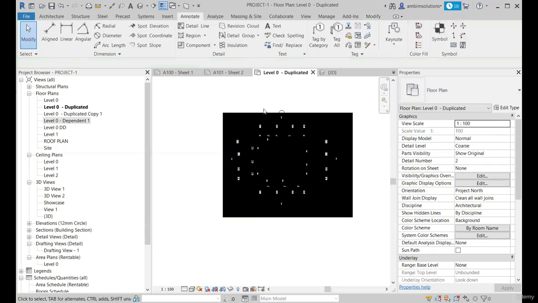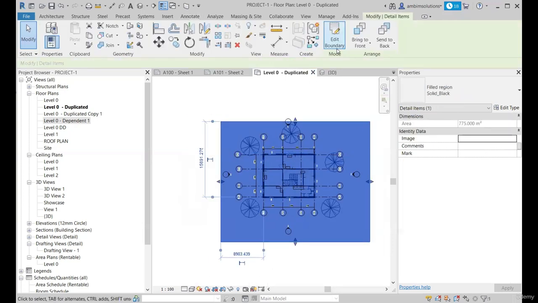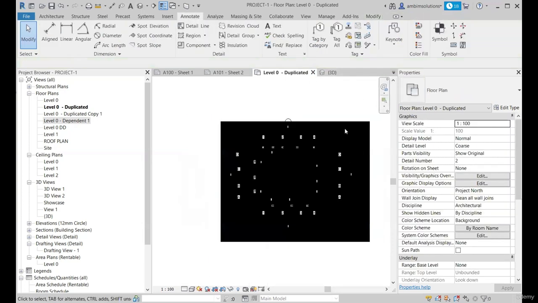Okay, and OK. Here we are unable to see anything. So let's send it to back. Still we are unable to see anything. Send it backwards. Still we are unable to see anything.